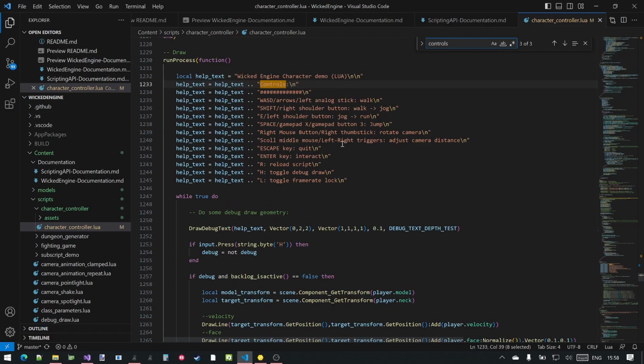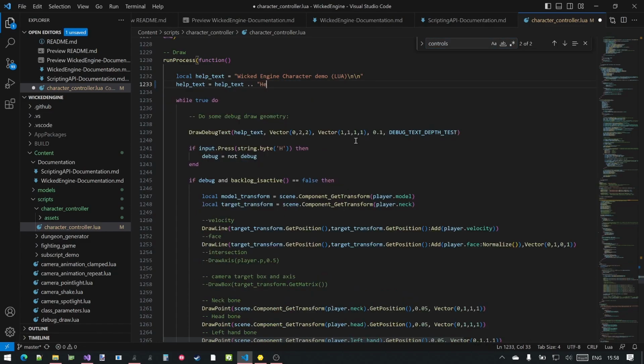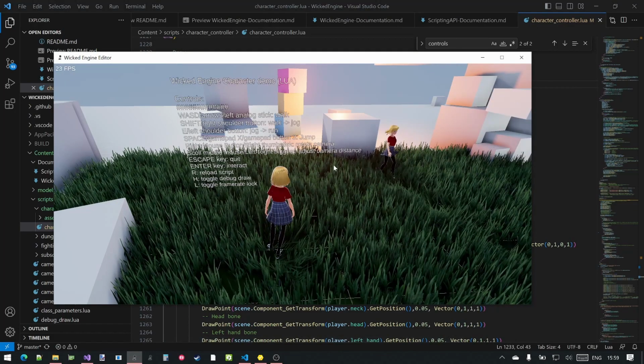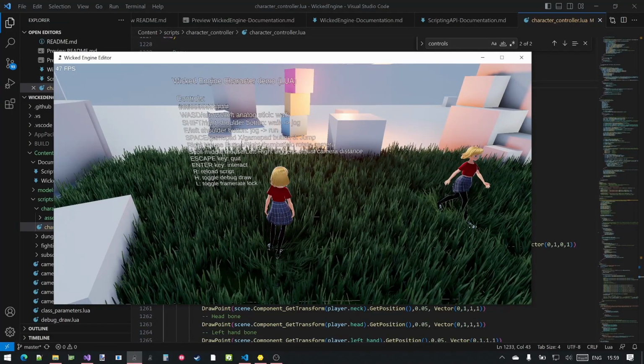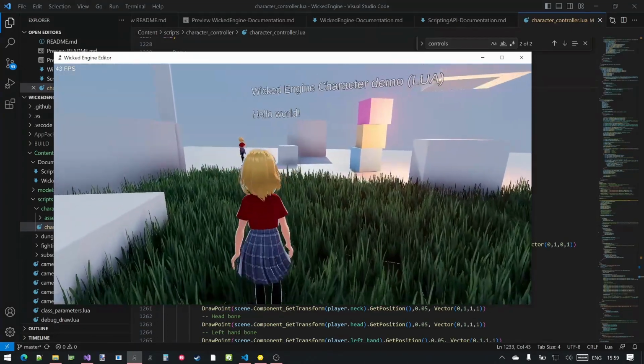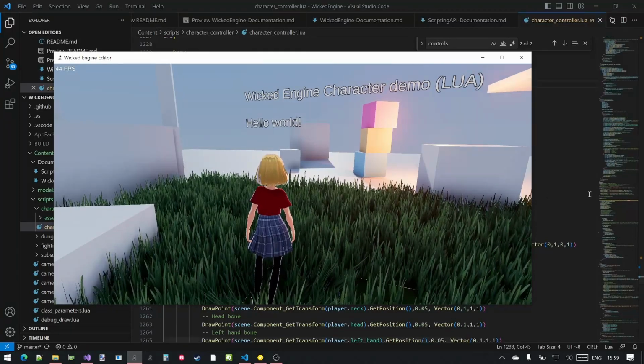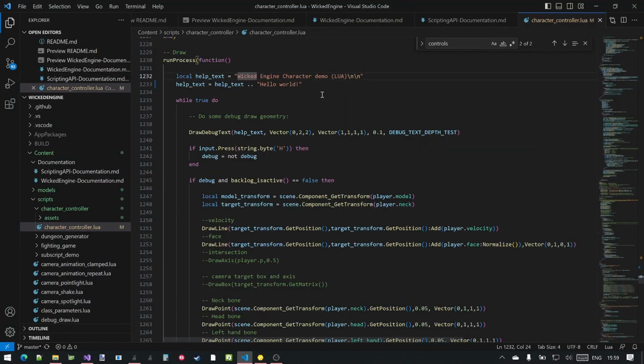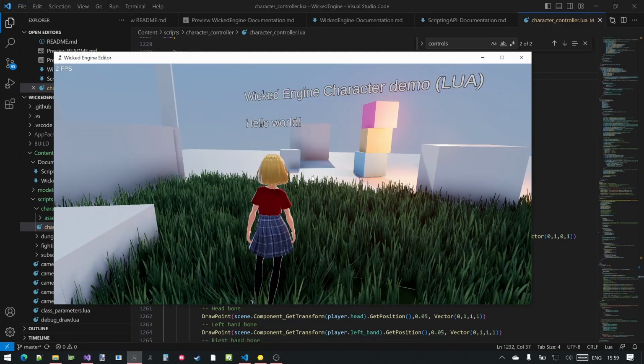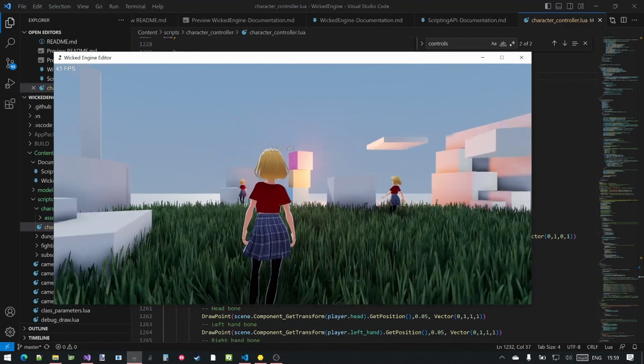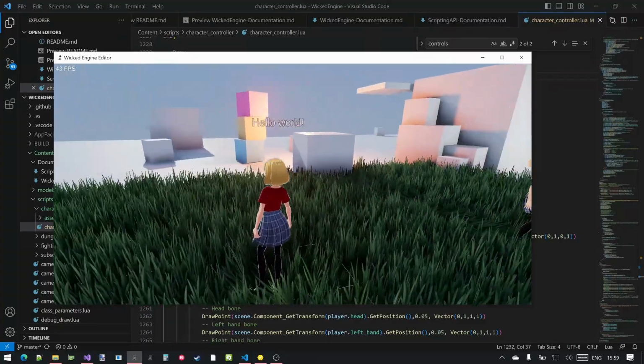If you want to modify it, let's say that I want to, I don't know, write hello world here, just delete everything in this string. Just enter hello world, save the script, return to the character controller, press R button to reload it. And then it says hello world. You could also just write it here. Reload the script. Okay, so now it's only saying hello world.